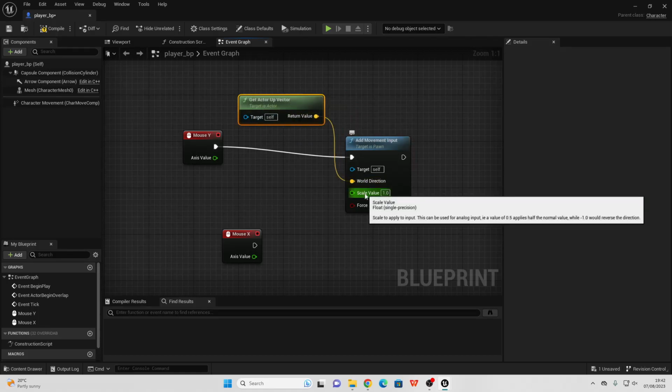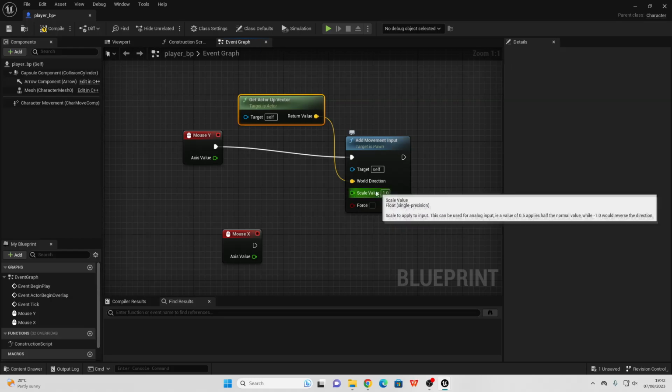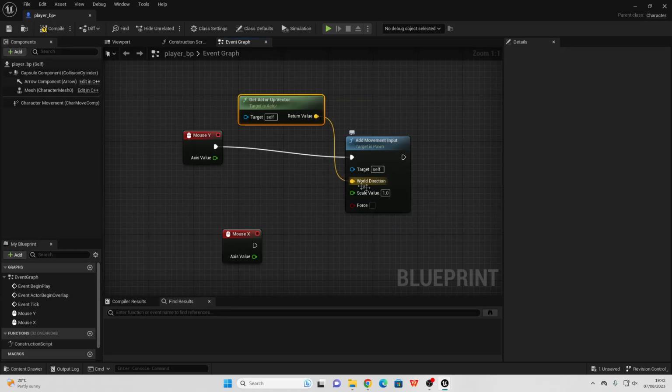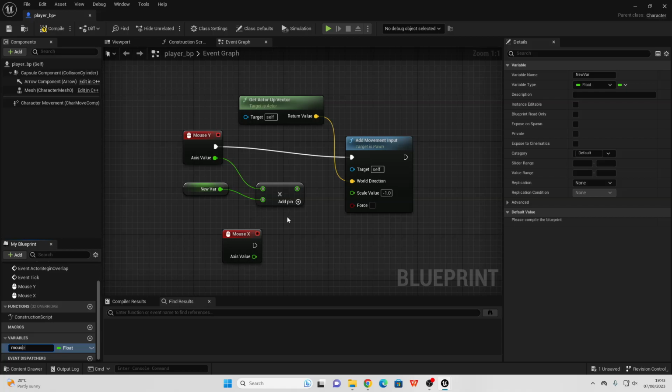For this Scale Value, this basically determines if we'll move positively or negatively in our Y direction. Right now, this is a value of 1, so this will basically mean I'll move positively in this direction. If this value was -1, then I'd move in the opposite of this direction. To determine this, we just want to drag off this Axis Value and look for Multiply. Then right click here and go Primitive Variable and just call this MouseSpeed. Go Compile. You can play around with this value, but I found a value of 1000 works pretty nicely. And then we just want to connect this into Scalar Value.